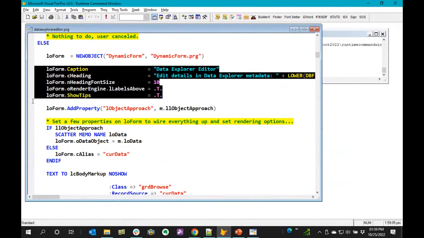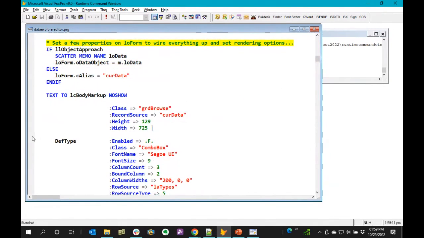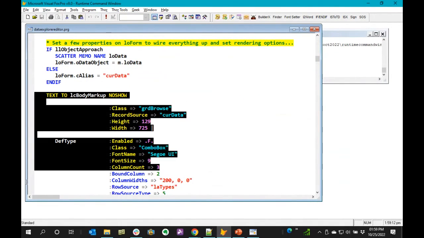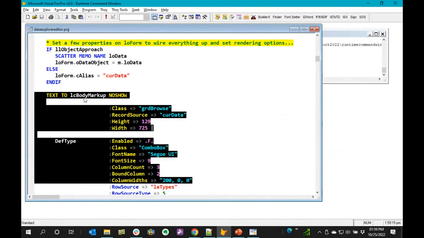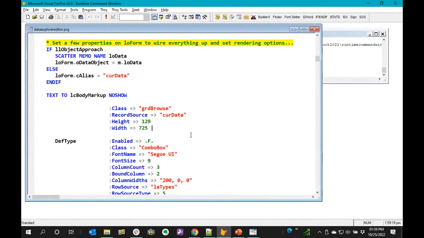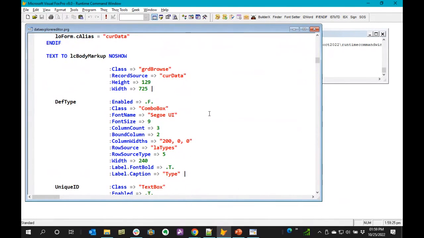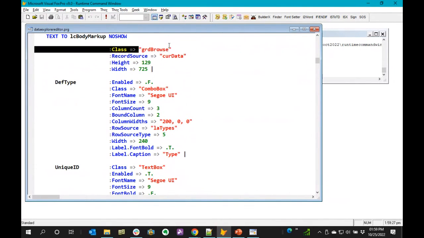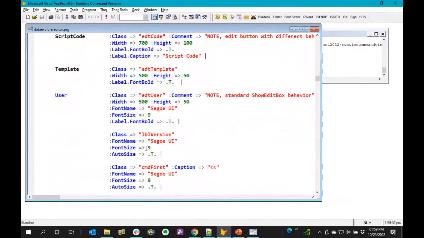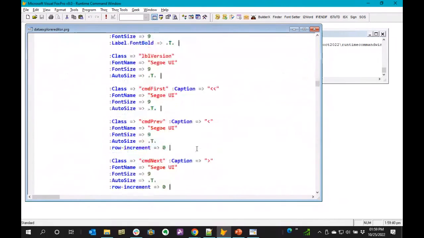Once you have the form instantiated, you can do anything you can do to a form, setting the captions, headings, and so on. And to build the data entry components of the form, you basically do body markup. There could probably be a significant session just on dynamic forms. Unfortunately, I don't have a lot of time, but you can see here, I've got a grid. I've dropped down combo boxes. Down here, I have my own edit box classes, and so on.